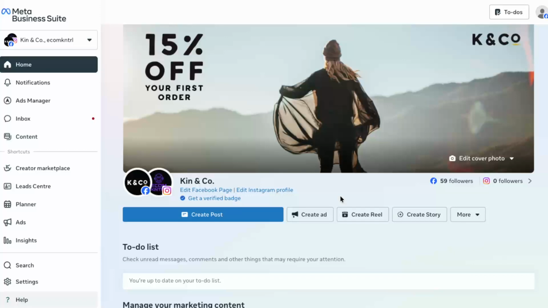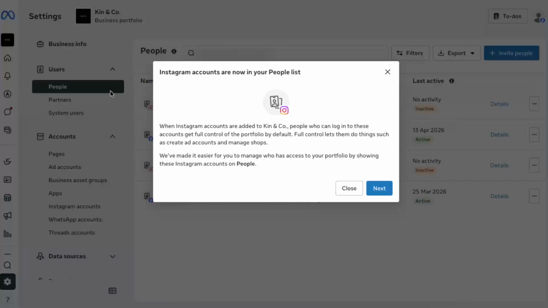Once you're in Meta Business Suite and looking at your business home screen, look towards the left-hand side of the page. Here, you should see a menu with several options. What you want to do is click on Settings. This will open the main settings area for your business, where you can manage users, pages, ad accounts, and all the core business details. After the settings page loads, look again to the left-hand column.